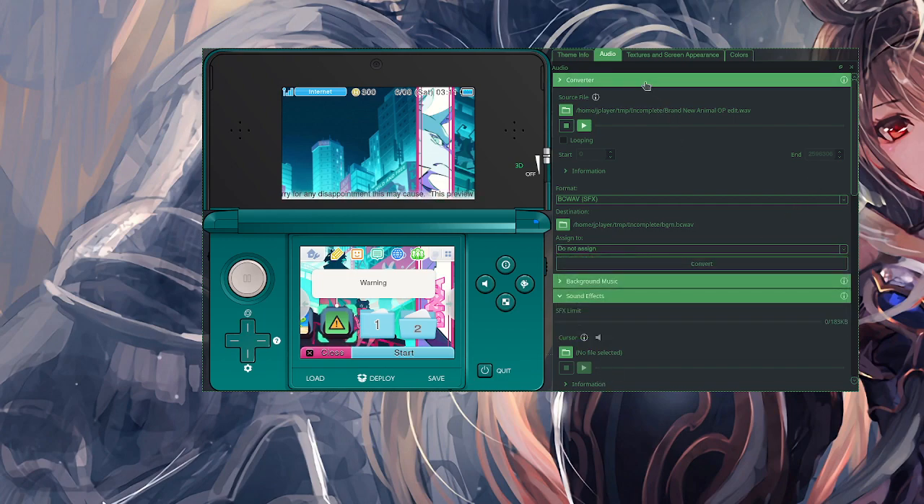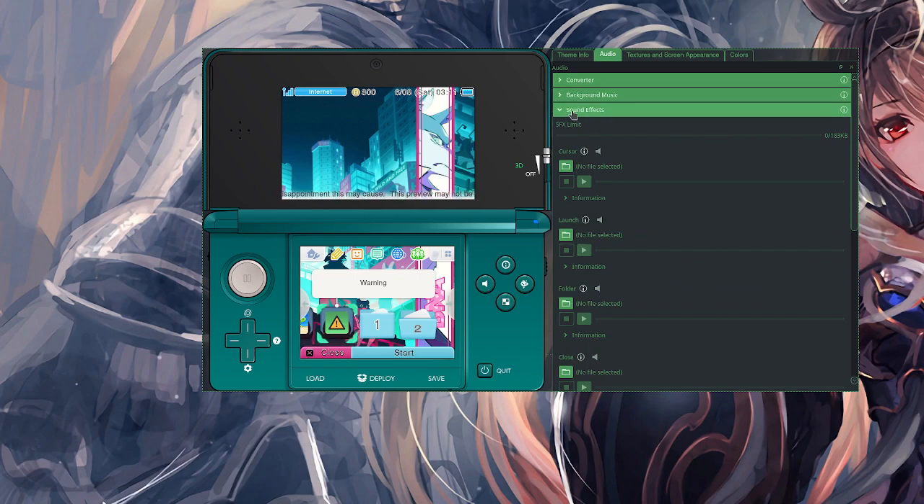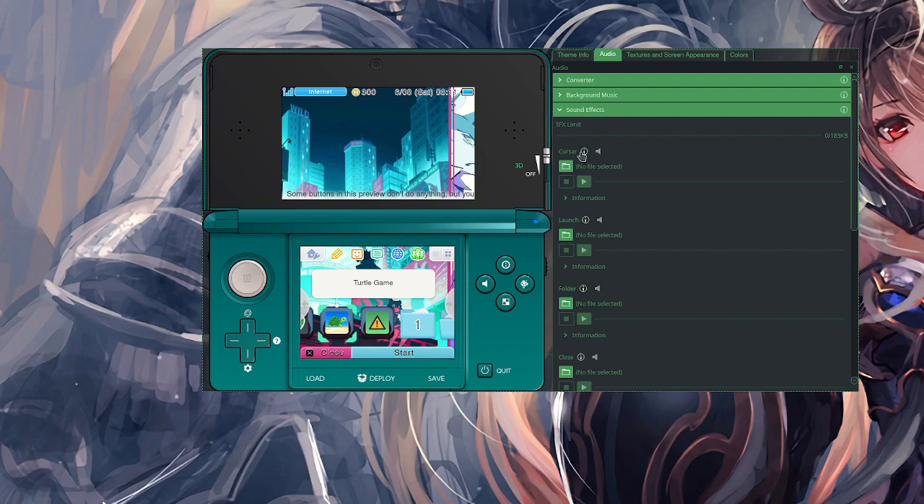As for where these sound effects occur, cursors, I believe, yeah. If you highlight over these little information icons, it does tell you. So this one is the sound that plays when you move the cursor. That's like if you move the D-pad over here, you go 1, 1, 1. That's the cursor sound effect.